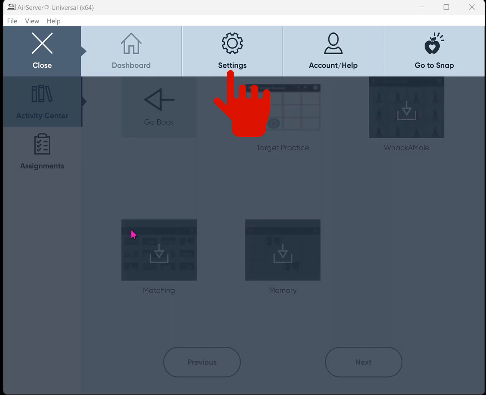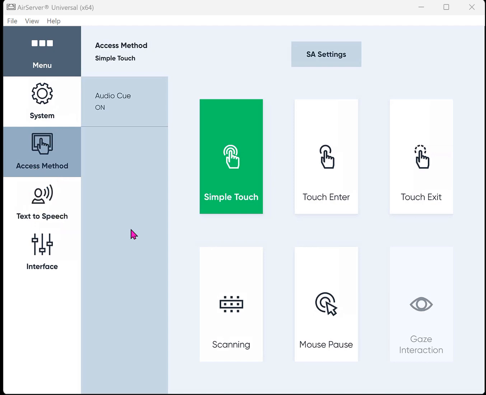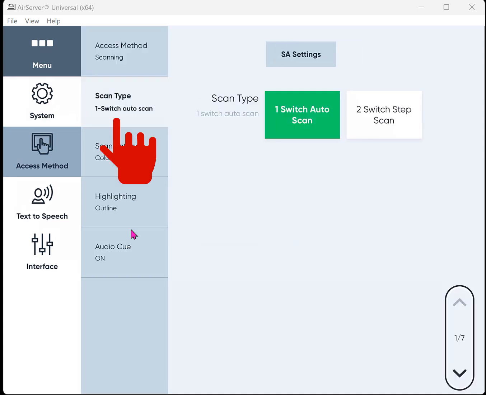I'll choose Settings, and then I'll choose Access Method from the left-hand side. And now I can see that my current access method is Simple Touch. If we want to use scanning, we'll choose scanning right underneath that. Now I have some other options that appeared for scanning, so I can choose the scan type. Today we'll take a look at one switch auto scanning.